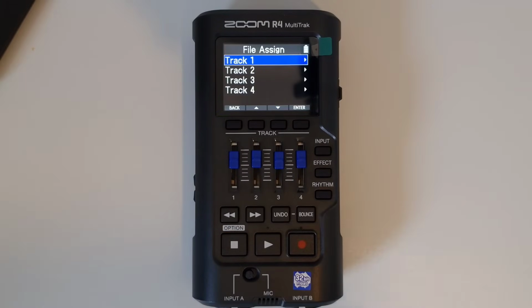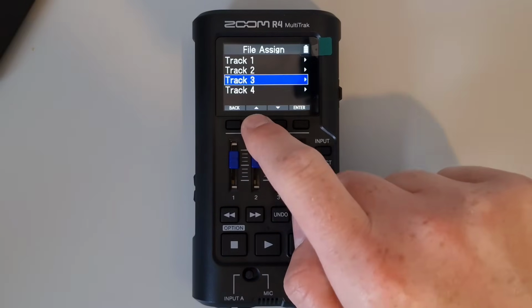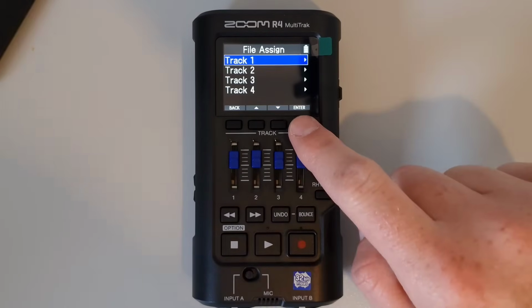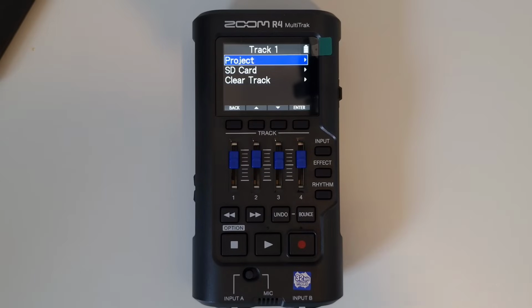Then use the up and down to select the track you wish to assign a file to. So we'll go ahead and choose track 1 and press enter. Once you're on this screen, you can select either project to assign a file from a project or SD card to assign a file direct from the SD card.